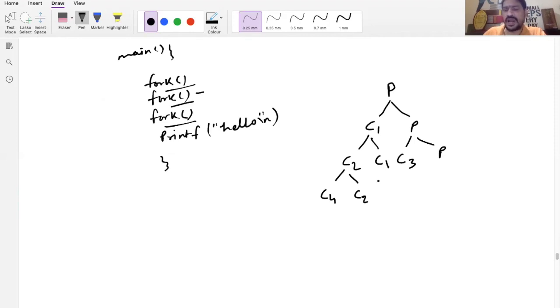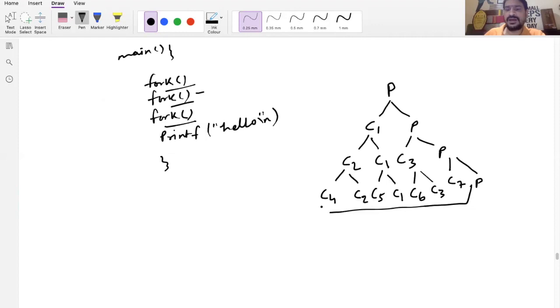Now, this particular child process is creating another child. And this already exists. This particular child process is going to create another child. And this process itself exists. This parent process is going to create another child. And this parent already exists. So you see how many children have been created. So here you can see 7 children will be created and 1 parent process is already there.